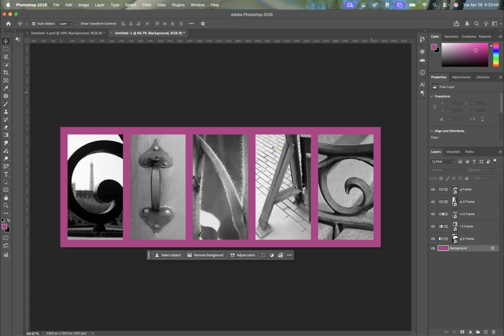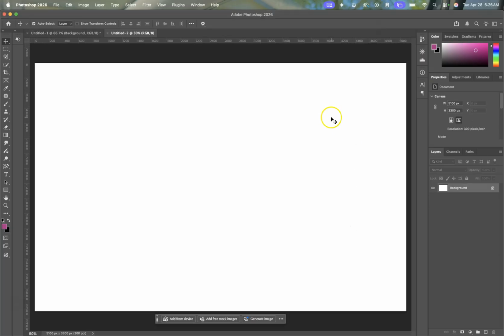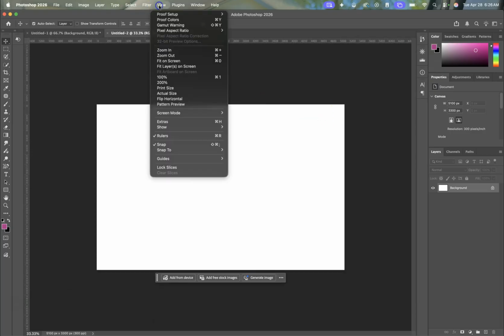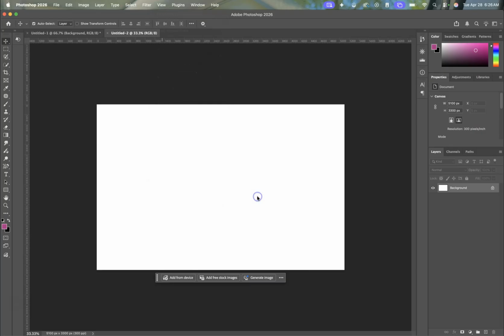Alright, so now I'm going to show you how to do 2 rows. So we're going to go back to File, New. We're going to do, instead of 11 by 4, we're going to do 17 by 11. Resolution 300 pixels an inch. And we're going to go to Create. And I'm going to Control minus to zoom out. So we're going to go back to our guides. So we're going to do New Guide Layout.